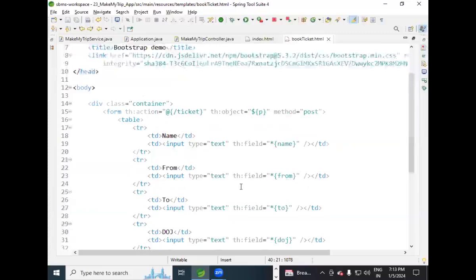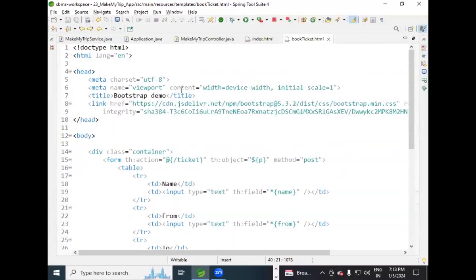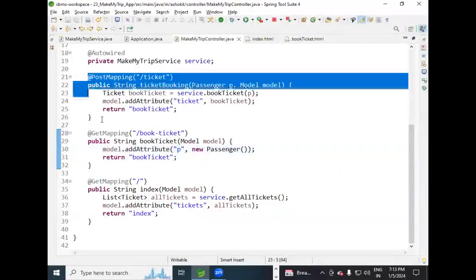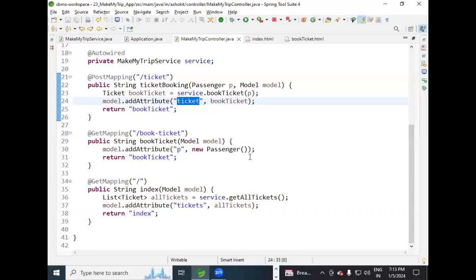So this is used to book the ticket. Once the post request comes to this method, what is it sending? It is sending ticket data, or else you can send a simple success message also. What will I send as a message? Your ticket booked. Something like this.